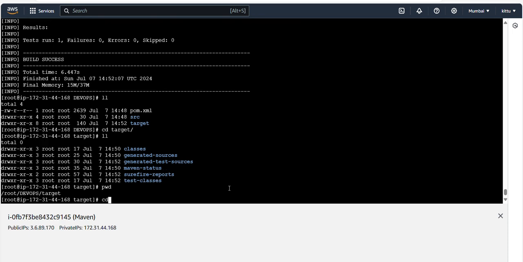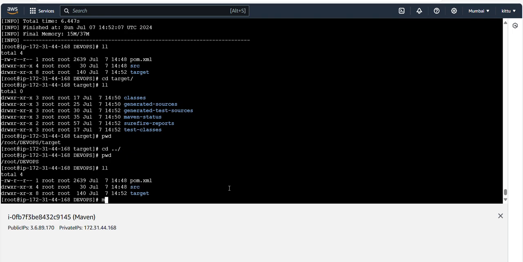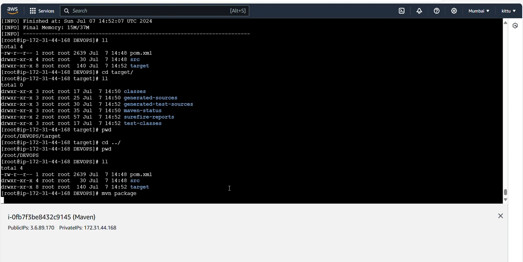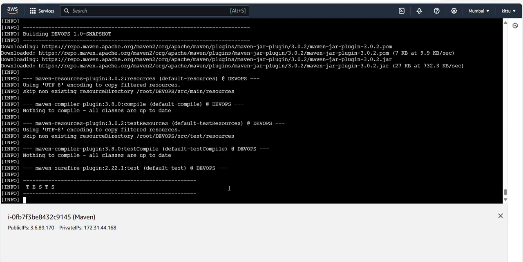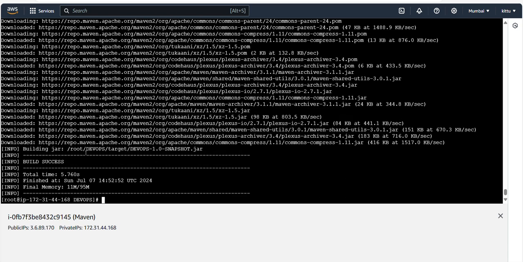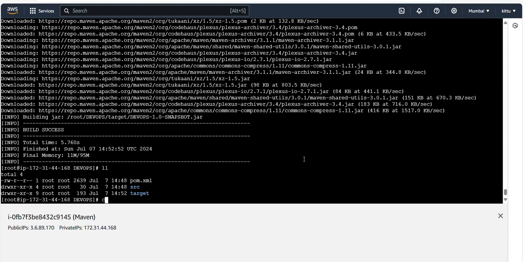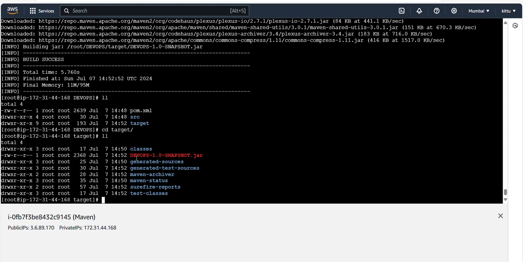Next, mvn package. Just go one step back. As we discussed, we should be in the pom.xml path. mvn package. As soon as I give this goal, it will create a package for us. See, it created a package called devops snapshot jar file. Let's go to target. See, it created one devops snapshot jar file for us.